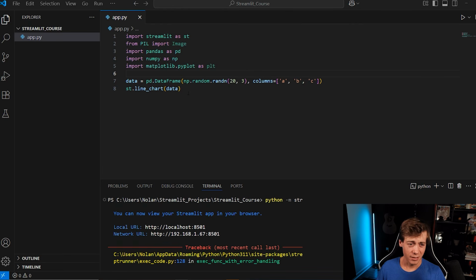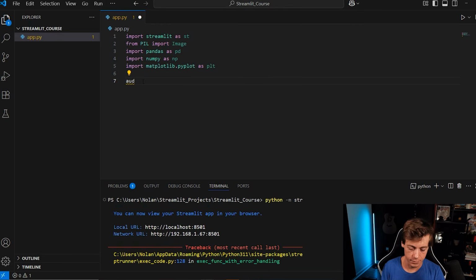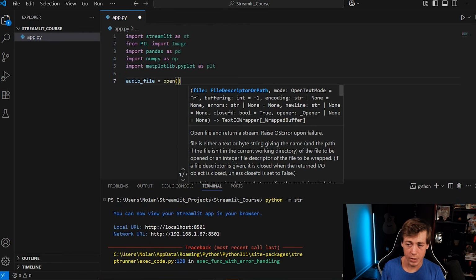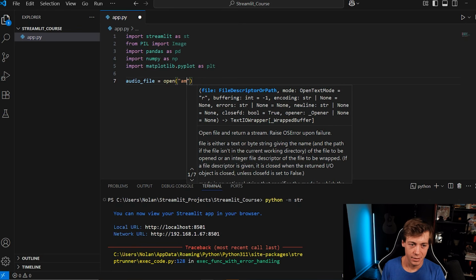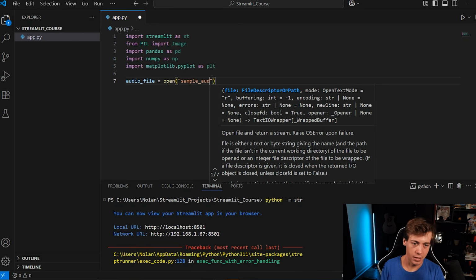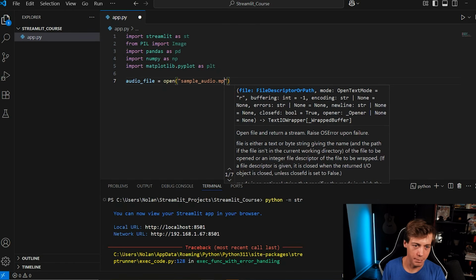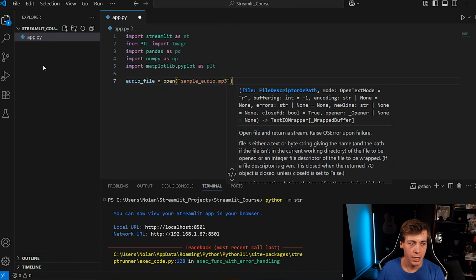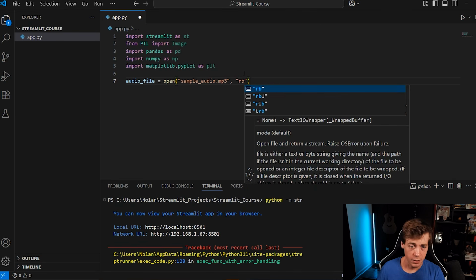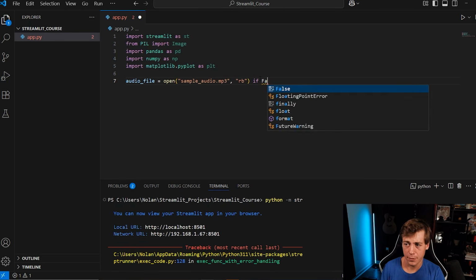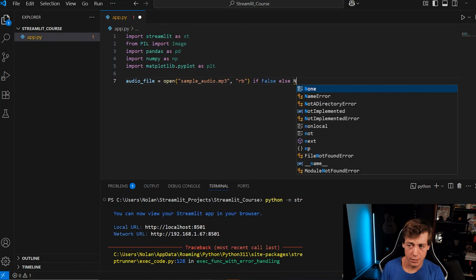What we can also do is take a look at video and audio. Audio file equals open, and what you would want to do is pass an audio file over here. So say sample_audio.mp3. I'm not going to actually upload an mp3 file, but you'd also want to drag it into this folder over here. I'll just put rb like that. If false, else None.